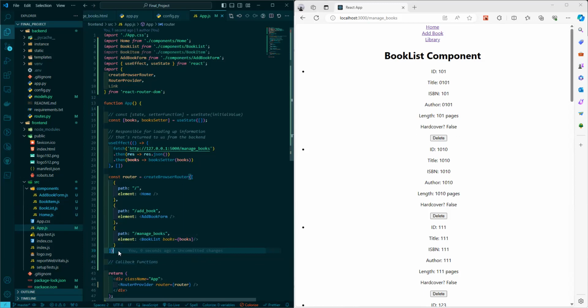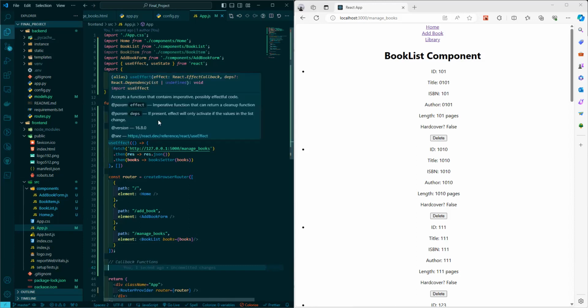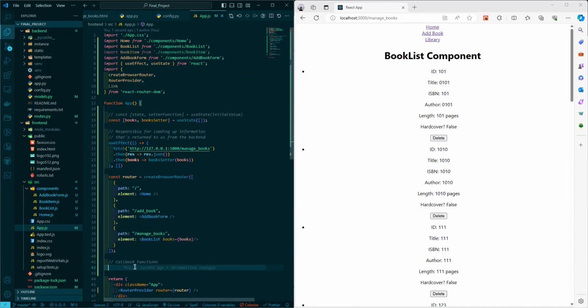All right, so this callback function is going to be responsible for basically saying that when we click on that delete button, we want something to happen. Ideally, we want our state to be updated. We want to remove that book from our state. And then we want to send that request to the backend to actually delete that book in the database. So I'll define a function here to say const handleDelete.